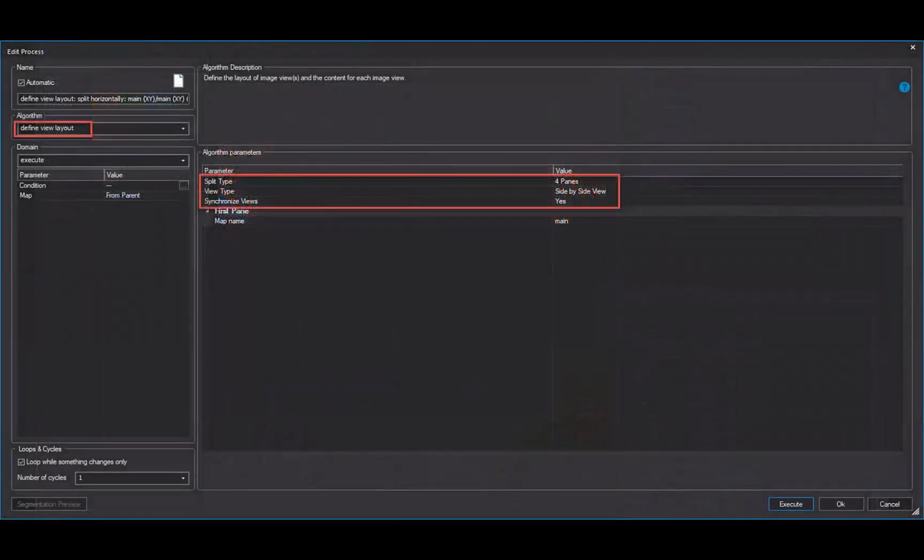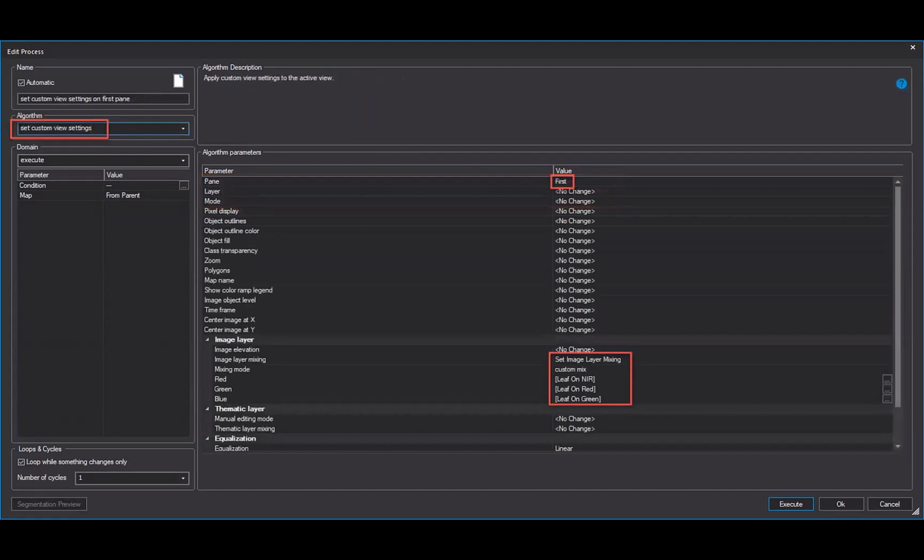Well, eCognition has some wonderful algorithms to assist you with this. These are in the rule set. When you run your rule set, you can execute these processes, and it will define your view layout. Here I can say split my view into 4 panes, set them side by side, and synchronize them. Okay, so we can see that the algorithm defined the view layout there, and the algorithm parameters set up the view layout. And then I can use a different algorithm, set custom view, and this will set the view on each one of those panes.